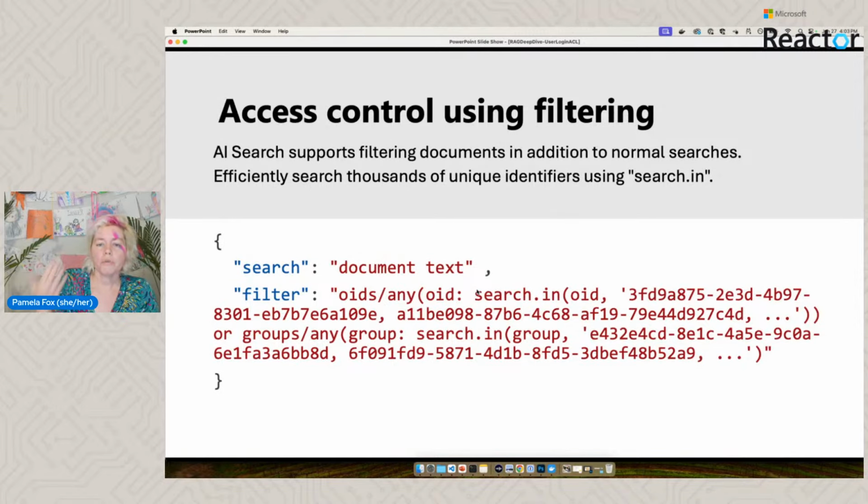And then when we do an actual request, when we're searching for something to match the document, we use this operator called search.in. This is a crazy looking syntax, and Matt's the one that wrote this, and I don't know if I would have been able to write it. I think it's the OData syntax. It says, okay, the OIDs can match any of these things here, does it match this, this, or this? And then the groups can match any of these here.